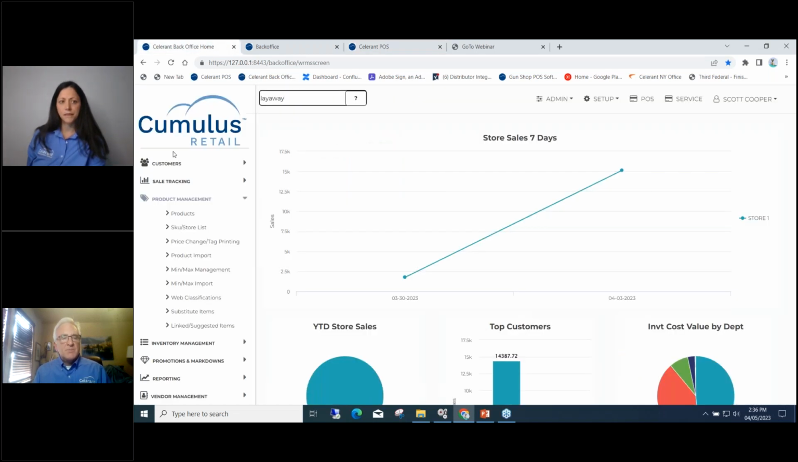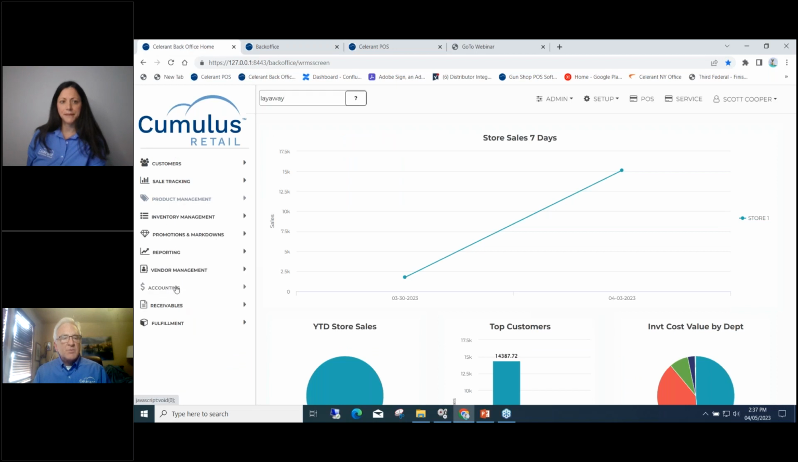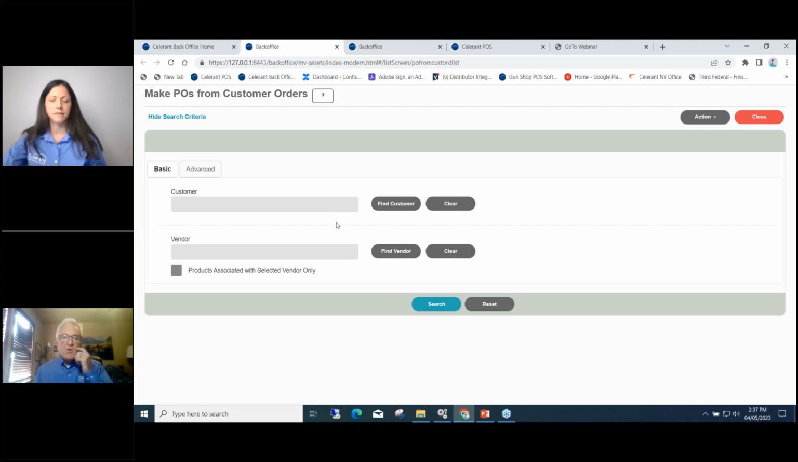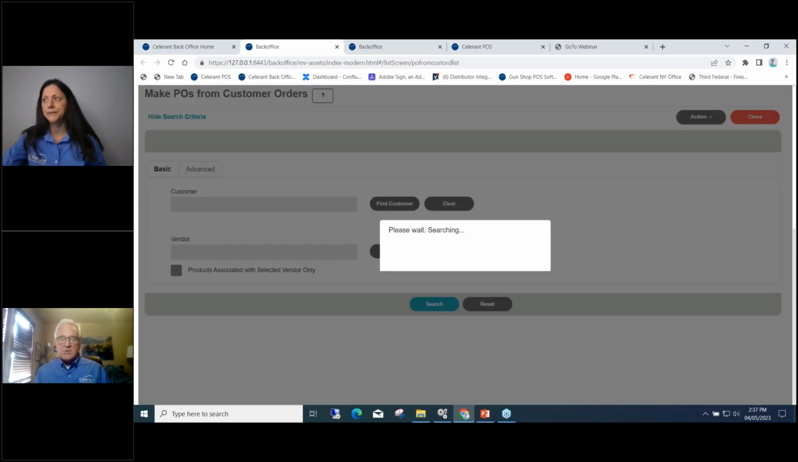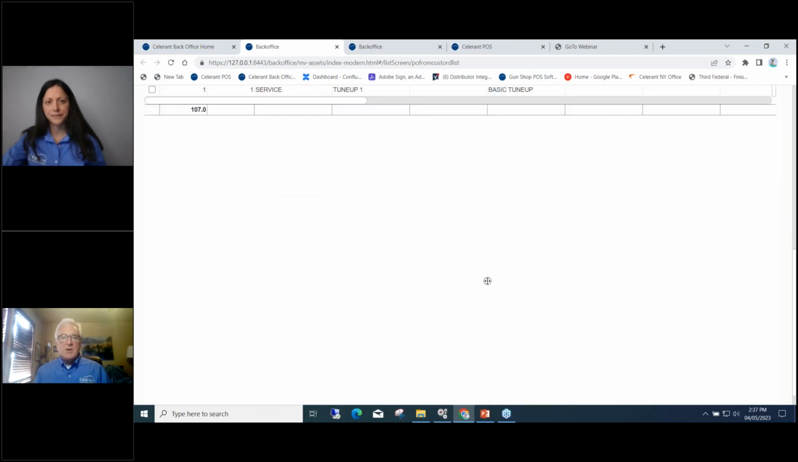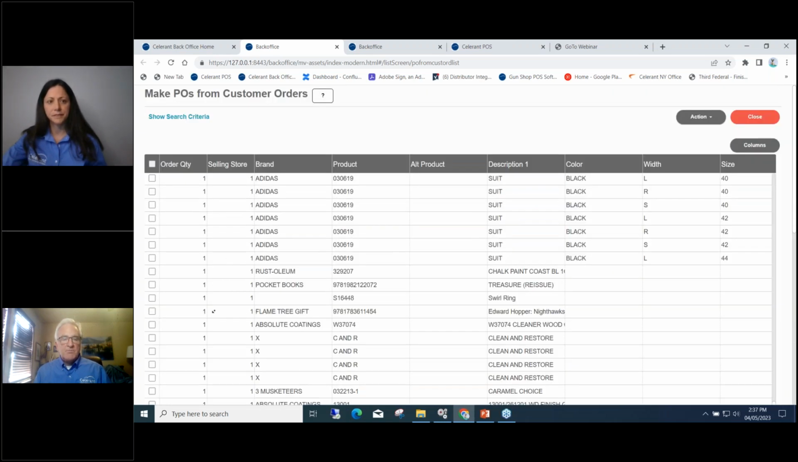So we go into the back office and vendor management, and make POs from customer orders. So you can do it based on a customer, find me all his special orders. You can say, find me all the special orders for a specific vendor, or you can search for every single special order out there that doesn't have a PO attached. So I'll just go to the bottom here and take this last one.